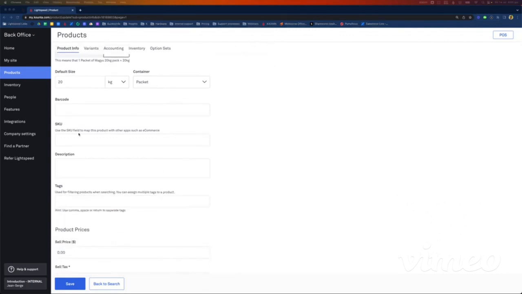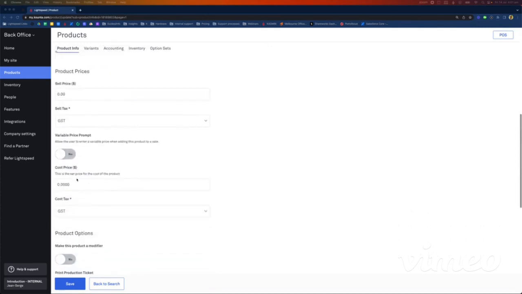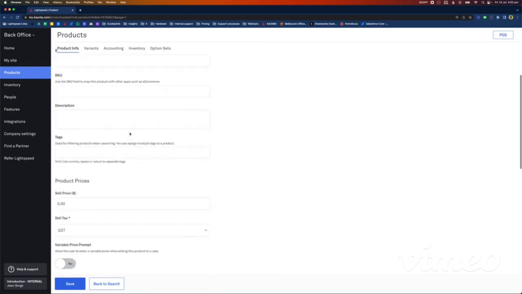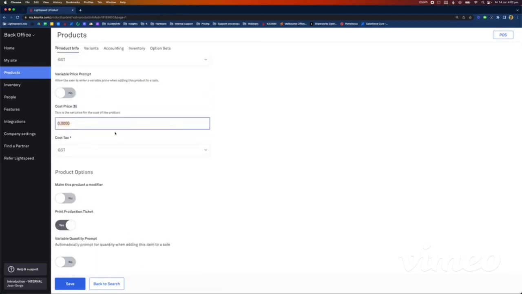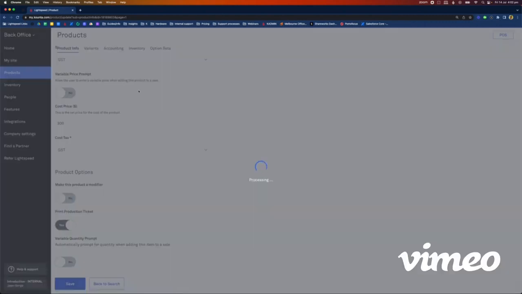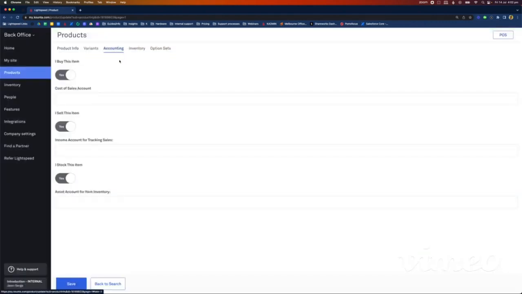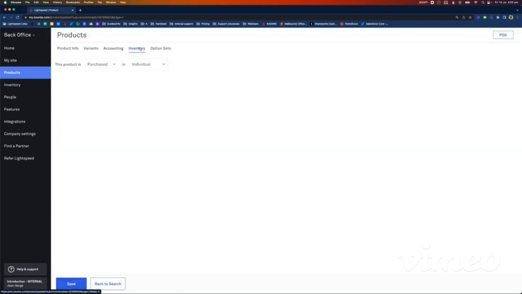Then I might just put my cost down here. I have no idea. I didn't really do my prep work for that, but let's say that this cost me $300 and save. In terms of accounting, do I buy this item? Yes. Do I sell it? No, we don't sell the beef as is. And yeah, let's say we stock take them, and then inventory, this is purchased in individuals.